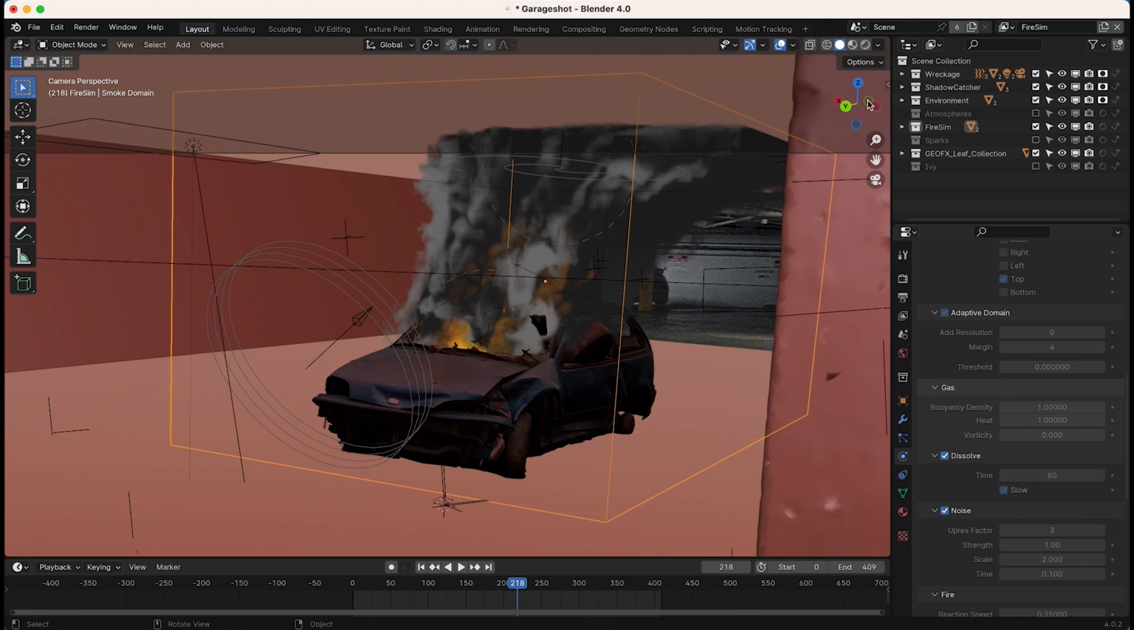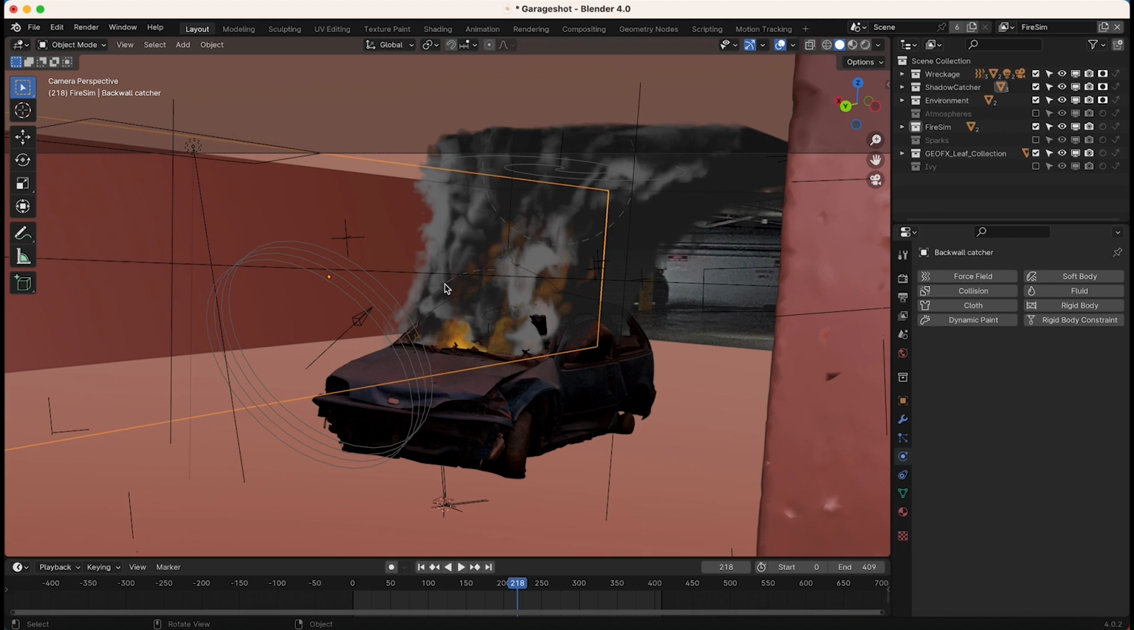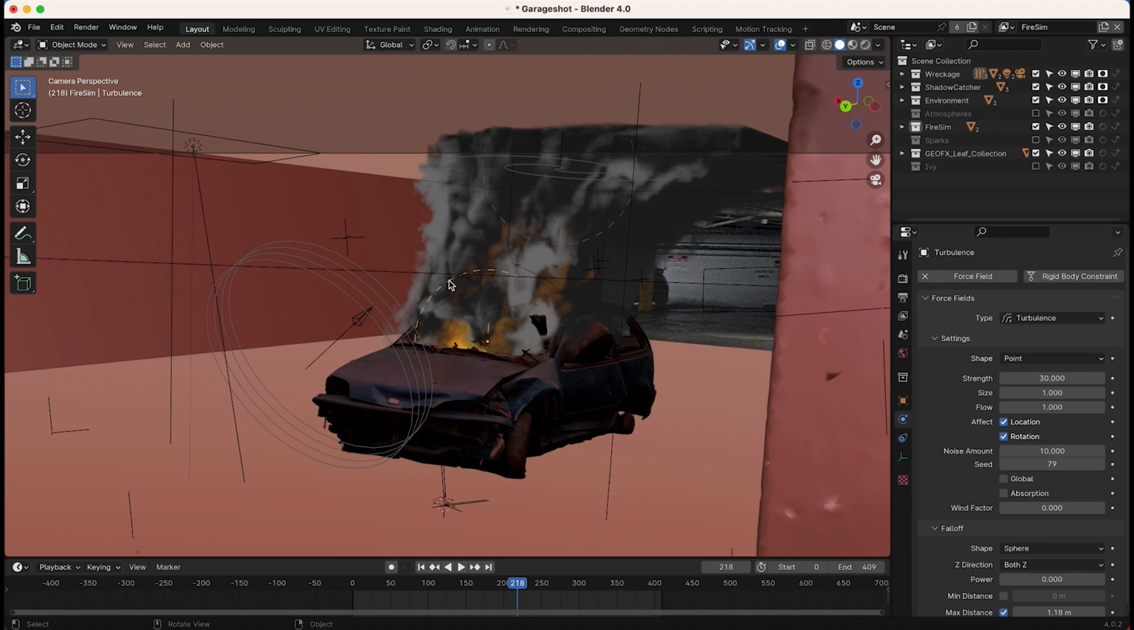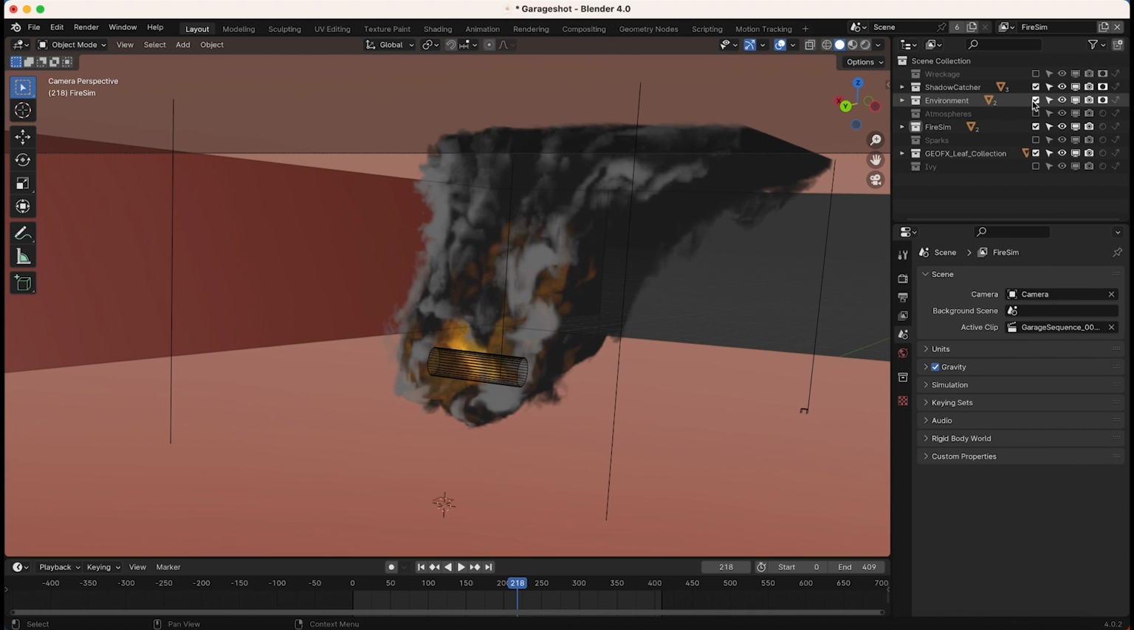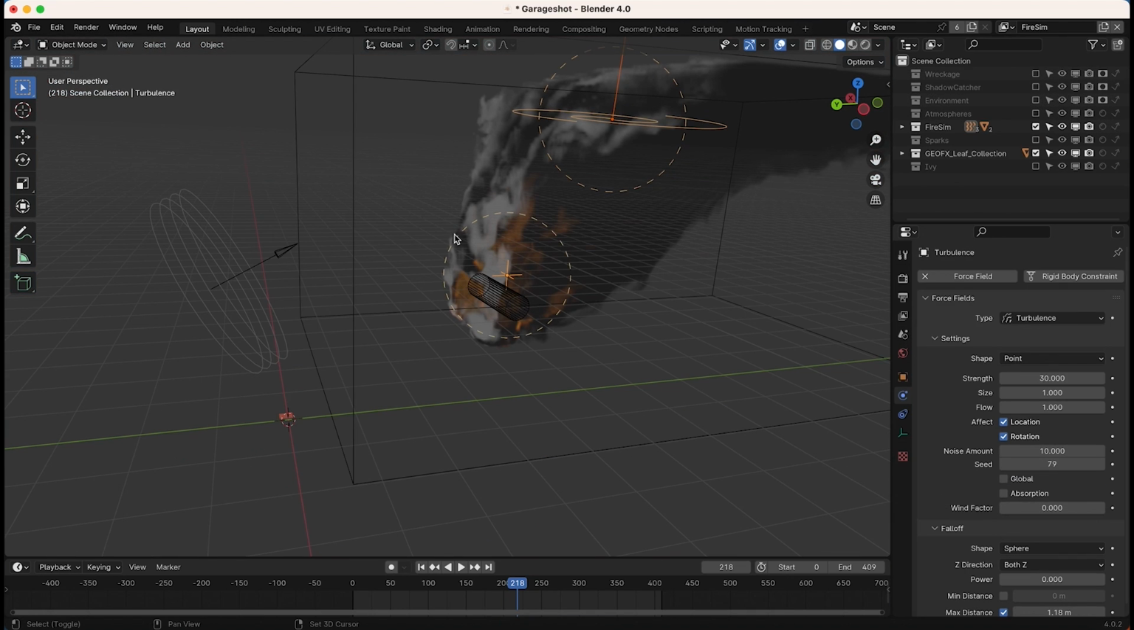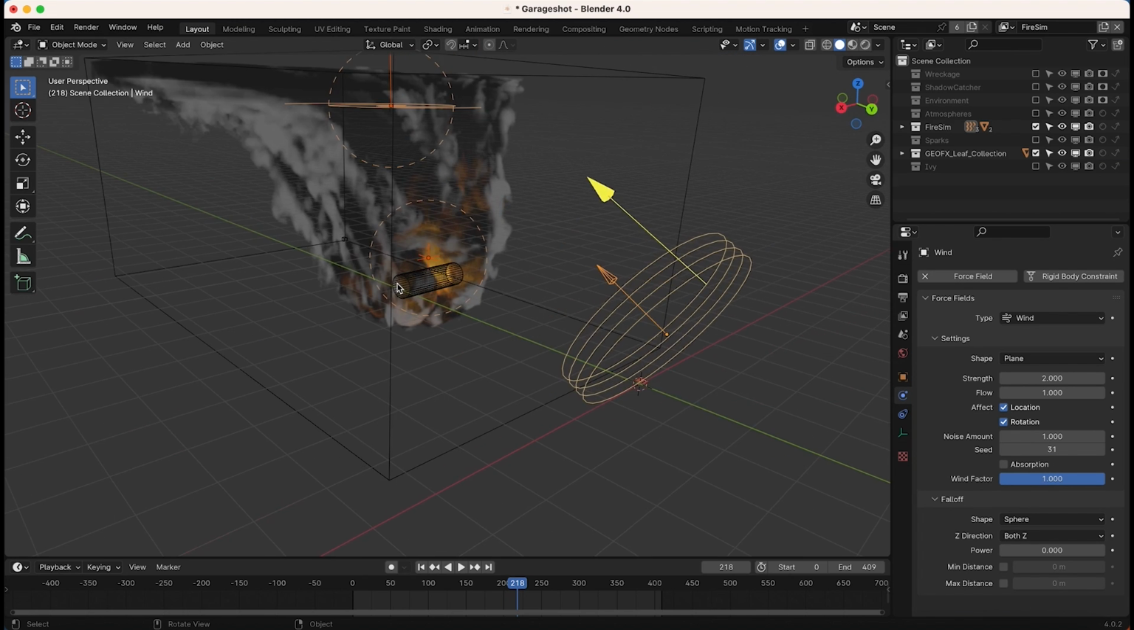And with my first test of this fire simulation on the car, I was getting this really smooth, low vorticity fire, and then when I would crank up the vorticity on the fire and smoke in the domain settings, I didn't really get the effect that I wanted. So what I ended up doing was using a variety of different turbulence and wind force fields. So you can see here, let me turn off some of our elements so we can see them by itself. You can see I have 3 different force fields affecting our fire simulation here.